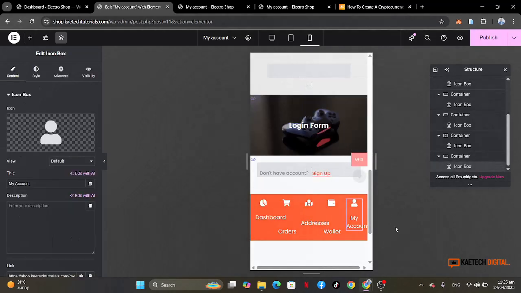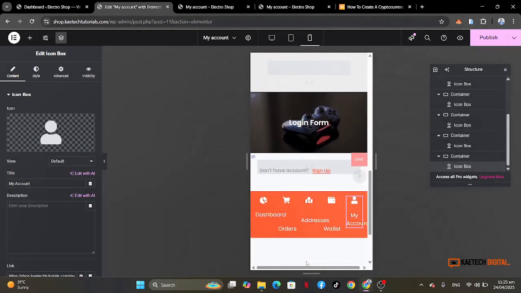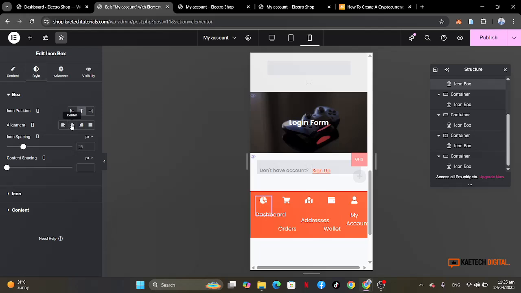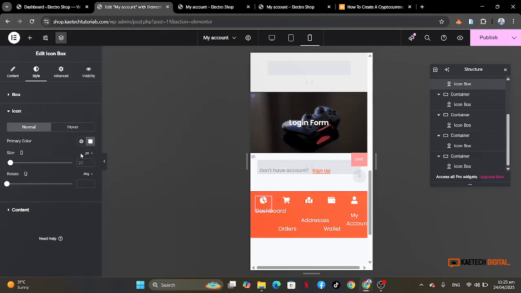All right, so now we have 1, 2, 3, 4, okay, five things. So what I'm going to do is click here and make sure that I style it well. So I'm going to make this one 15. Okay, 15 or 14. Let me just make it 14. The other is the icon space. Go to the icon itself and make it like a 14.